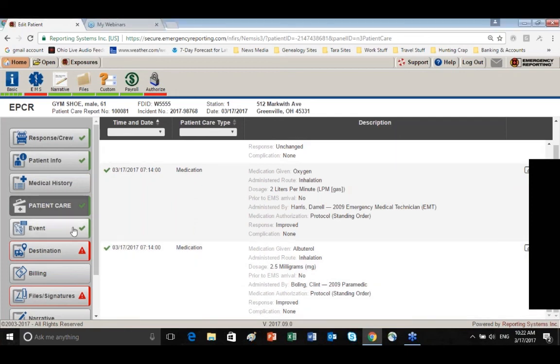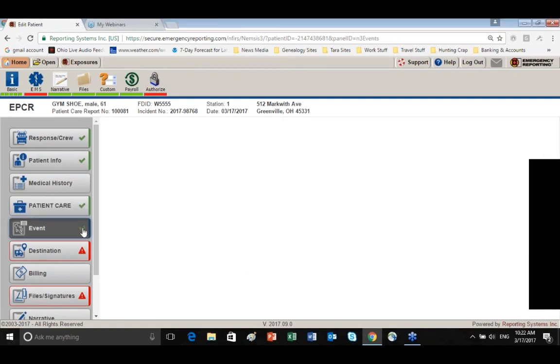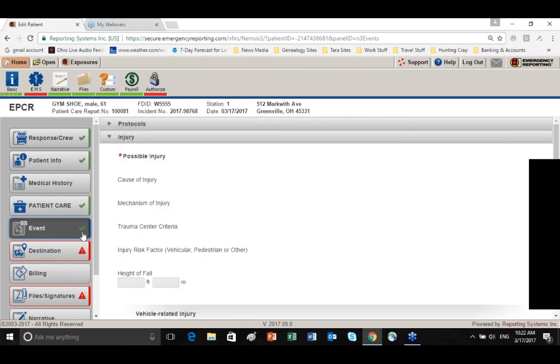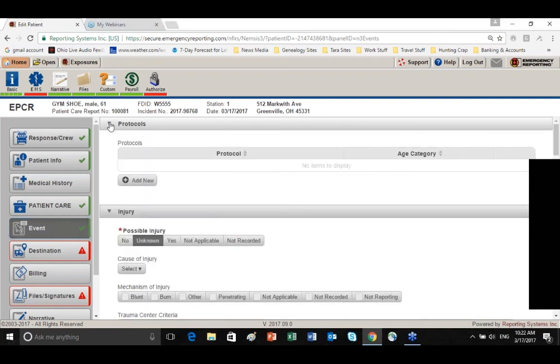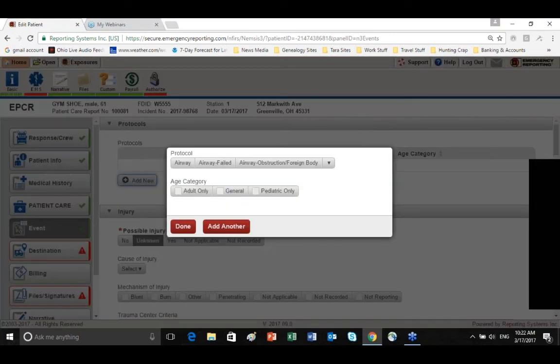Okay, we're going to move on to the event page. Now you see this auto-populated with this green check mark. Now this can change depending on the data input you have. This is pretty much a medical case and not a trauma case, so we really don't have anything at this time we need to put in. I can select my protocols, and this is again a list that can be customizable in the admin section on the protocols that your agency provides.